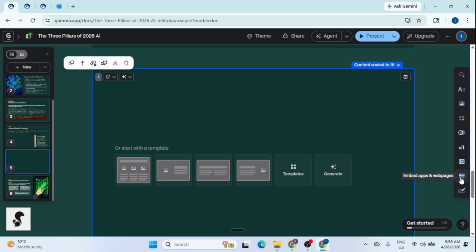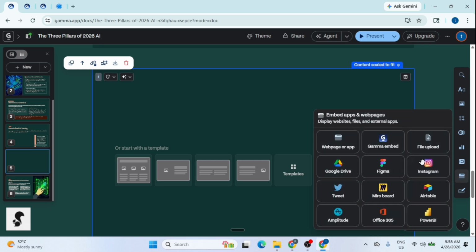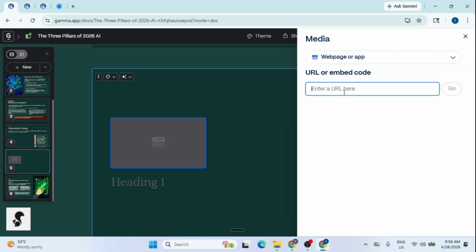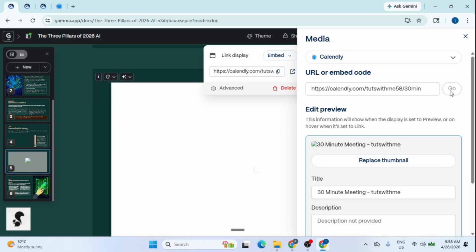From the menu on the right, I'll select the Embed Apps and Web Pages tool. I'm going to choose the Web Page or App option and drag it directly onto the new card. Now I'll click into the URL field and paste the Calendly link I copied earlier, then click Go.